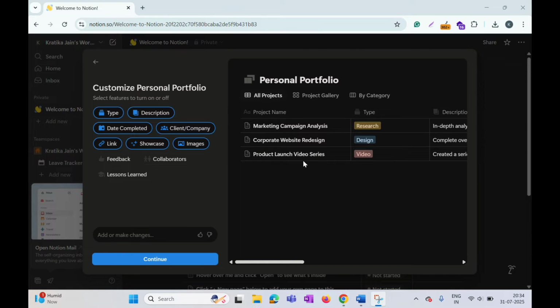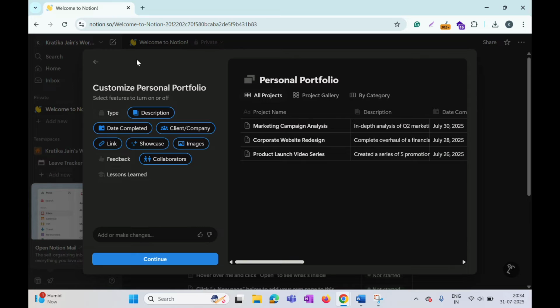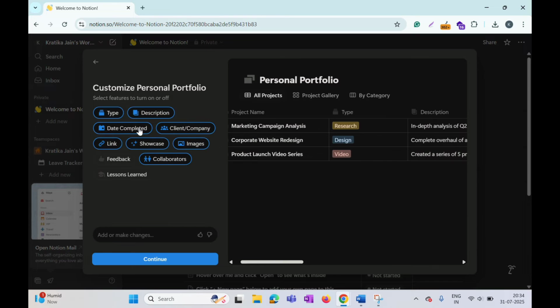So basically, here you can customize your personal portfolio as well. As you can see, if you want to add any kind of details here, for example collaborators, you can just click on this. If you want to remove anything, you can just remove this type. If you want to add or make any changes, you can just write add a thing over here. For example, the link is already there. You can add the images there. You can showcase your images there, your profile basically, what's the client company you worked for, what's the date completed, how many collaborators were there, what lesson learned. It totally depends on you. If you want to add anything, you can just write it and add it over here.